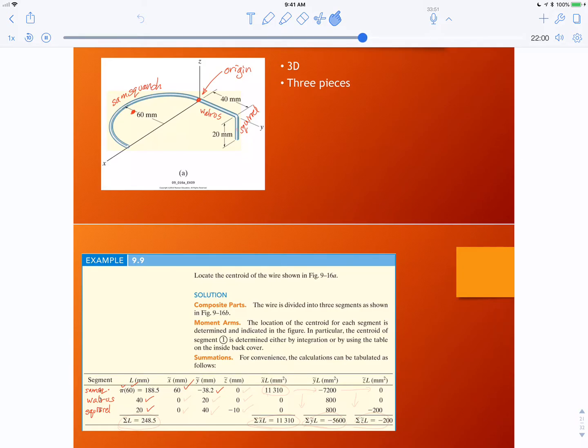And what I'll do for the final is I will give you a photocopy of the inside back cover of the book so you don't have to do this. So if it's any normal shape like half a circle, quarter of a circle, or something like that, you'll have the centroids all ready to go. And continuing on, the Z centroid of Squanch is 0 because it was in the XY plane.